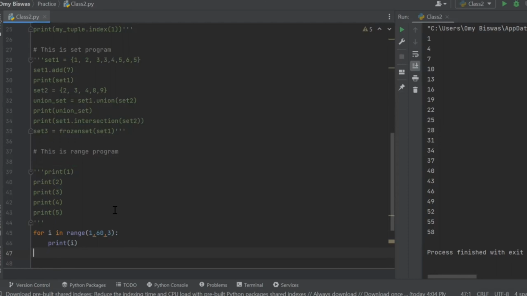Now we have the last one that is known as dictionary. It has key value pairs. So I am just pasting it in the chat.